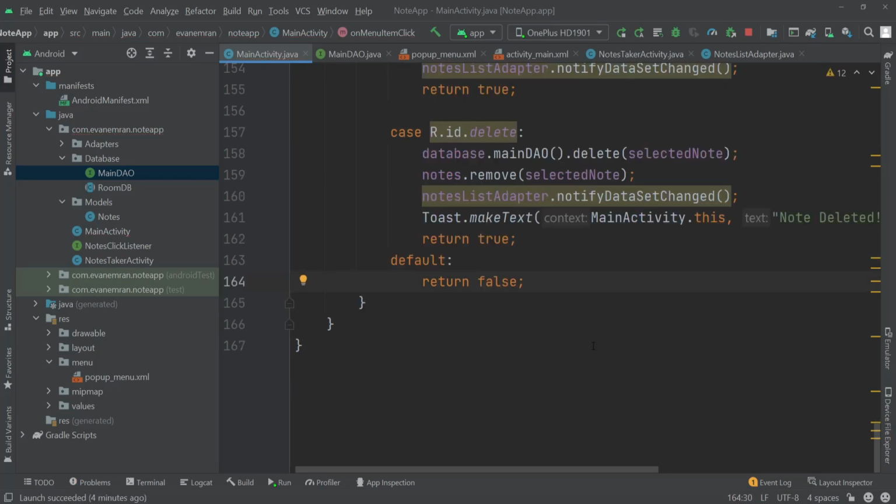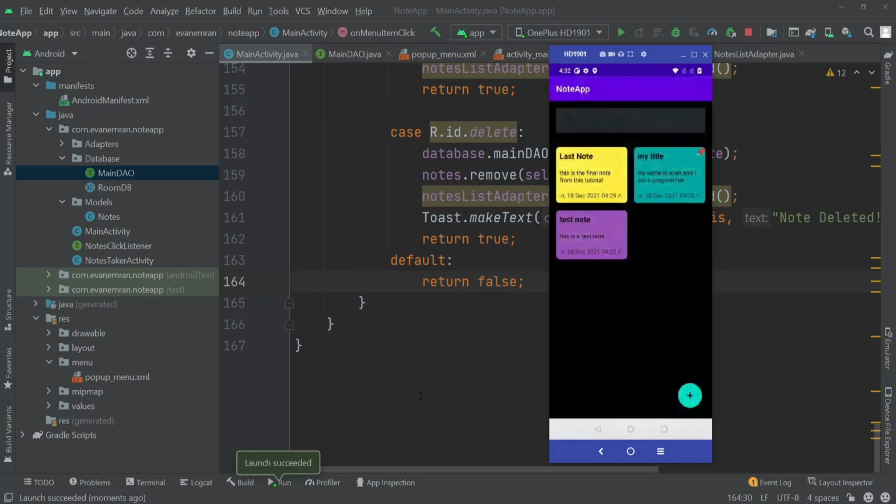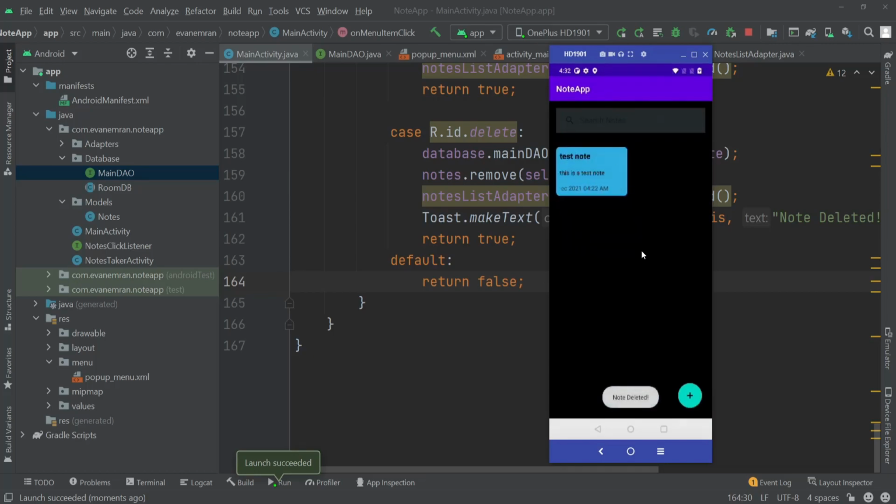All right. Okay, so now let's run our application for the final time to see the changes of the delete option. So I'll run this. As you can see, our app is now installed. These are the three menus. So let's try to delete this one. So long click on this and click on delete. As you can see, the item is now deleted. Let's unpin this one. It got unpinned. Let's delete this one. It got deleted.